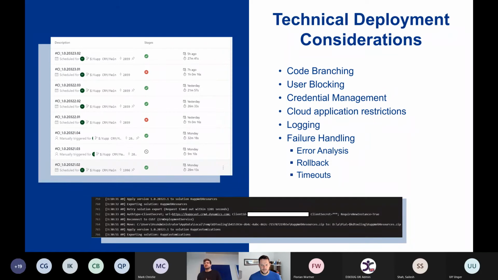Okay, some technical deployment considerations. In an enterprise environment, when you first go to the customer and say, let's start with a project, and after a few months you have your first release in production, then you have to think about code branching. What people usually do is that they really don't care. They just say, we are in production, and if we have a hotfix, we just export the solution via patch, and that's it.